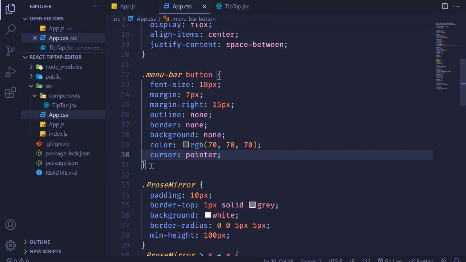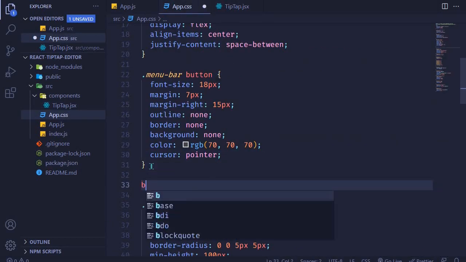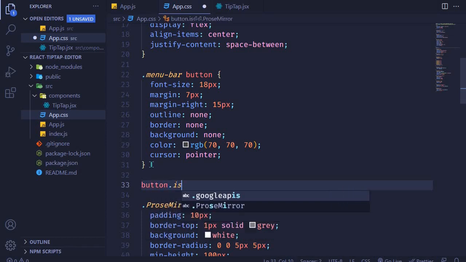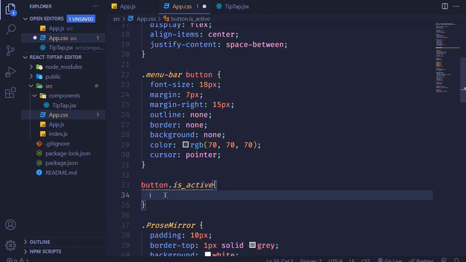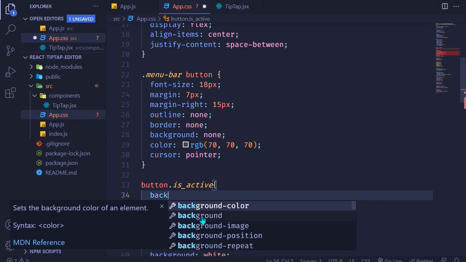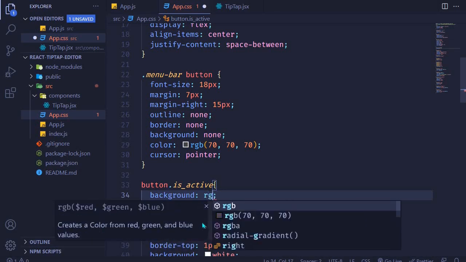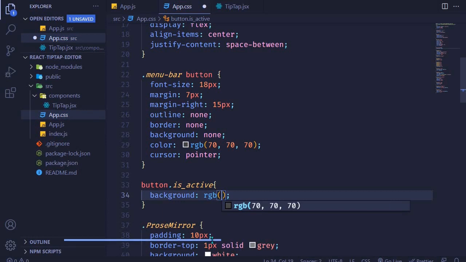Okay, so now right here we will say button dot is hyphen active. Actually it's not hyphen, I think it's an underscore active, and we can add the styles here. So right here we will change the background of the button to be RGB, and we will include 197, and then 197 again, and finally 197. So that is a grayish color.